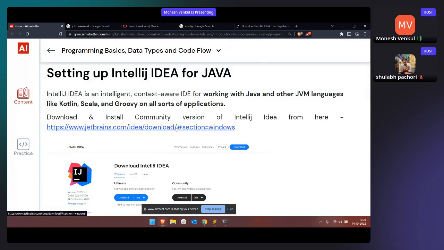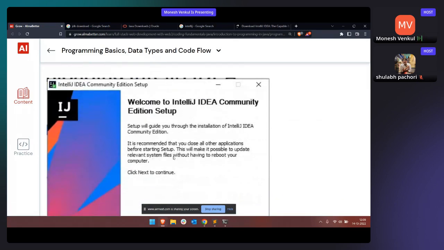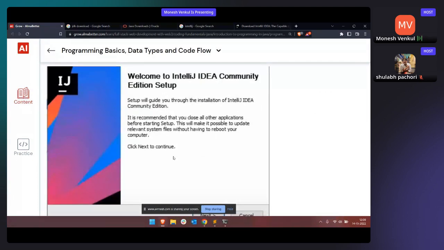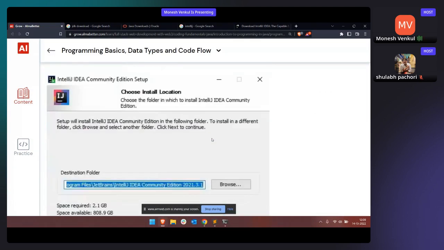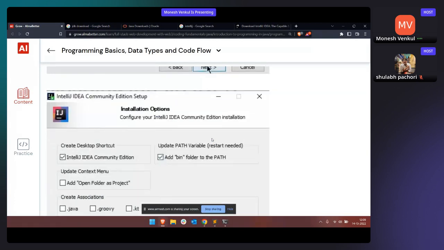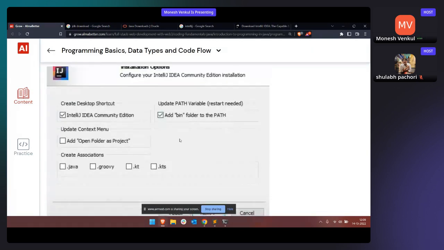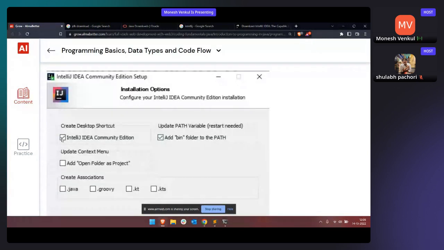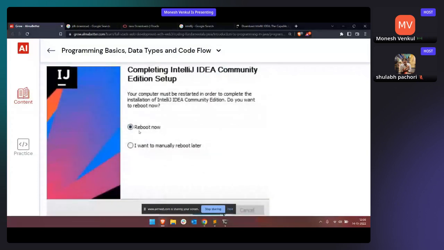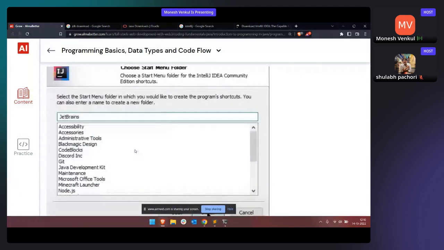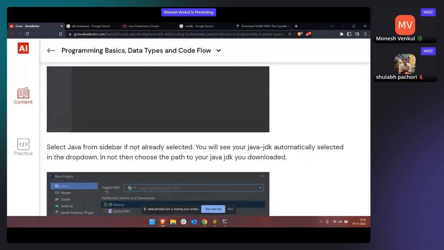How to install IntelliJ once downloaded? If you have downloaded IntelliJ, then just open it, click on next, click on add bin folder to path and IntelliJ IDEA Community Edition, click on next, click on reboot now, or rather, click on I want to manually reboot later, and click on finish. That's all. Your IntelliJ will be opened.